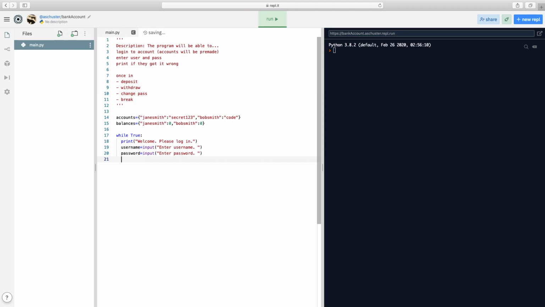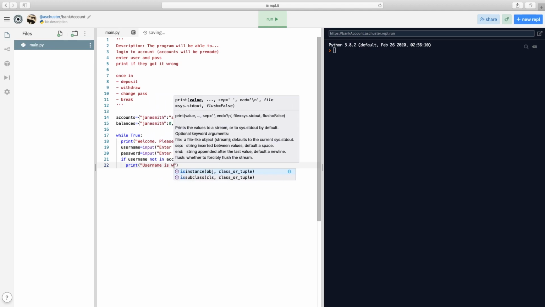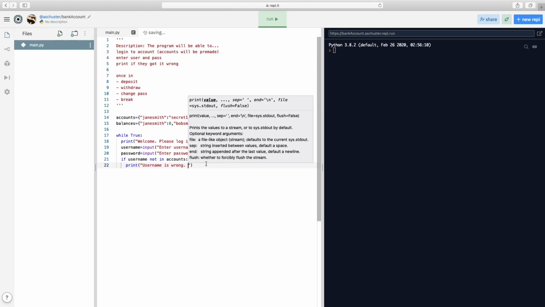All right. Now we'll also have to figure out if what they typed in is correct because we don't want random people going into your account. The only people that know of it are the people that know the username and password. So we need to check that by having an if: if the username is not in accounts, because if the username typed in is not in the accounts, remember it's going to look at the key and then the value, then we will print username is wrong or incorrect, doesn't matter. Sounds good.